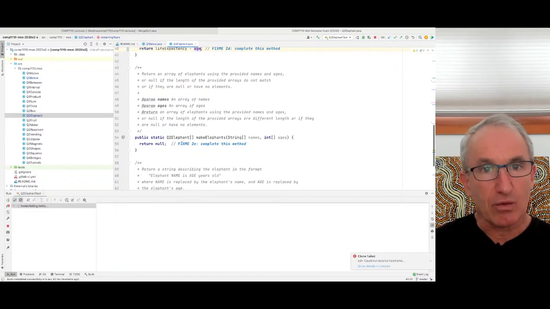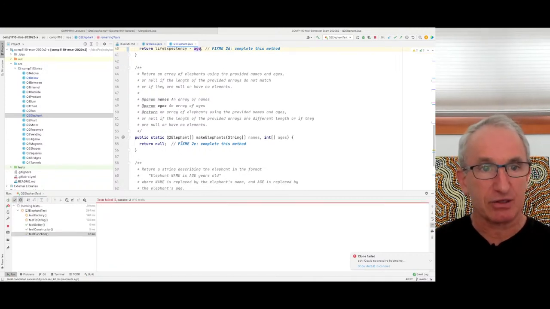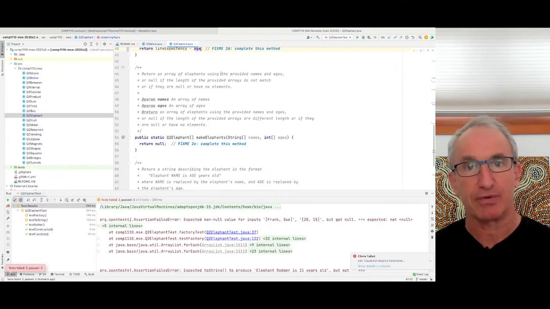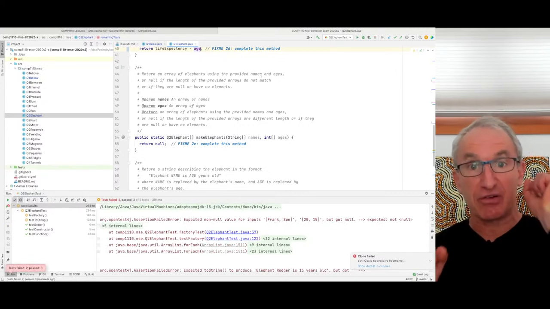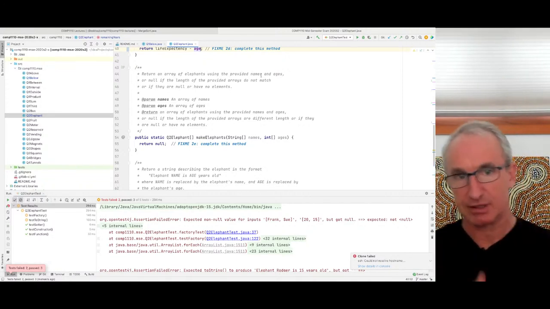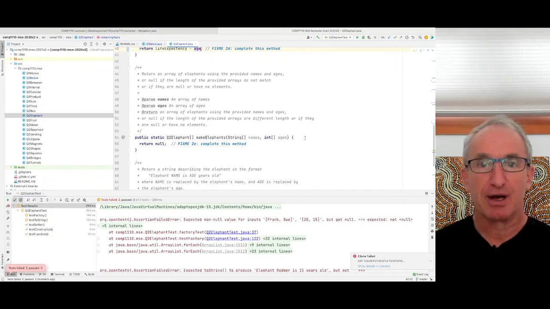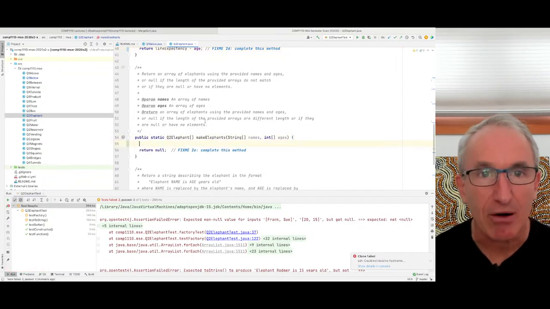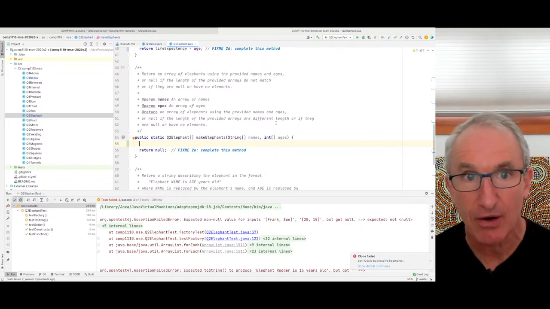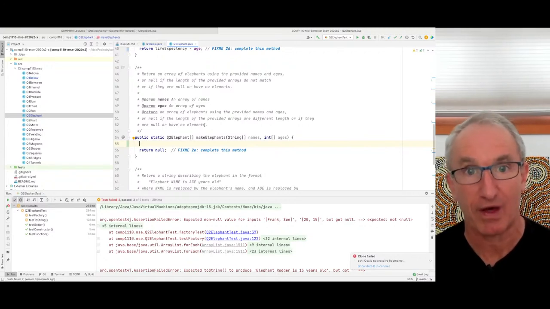And then we've got to make the elephants, okay? This is often called a factory method, okay? So it says return an array of elephants using names and ages. Someone's going to give us a pile of names and a pile of ages, and we've got to return a pile of elephants. That's the basic idea, all right? So first of all, it says here, null if the length of the provided arrays are different, or if they are null, or if they have no elements.